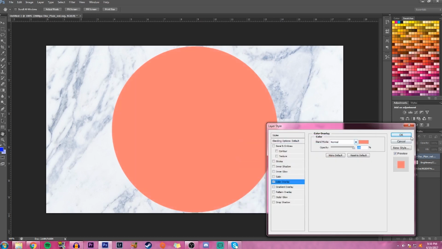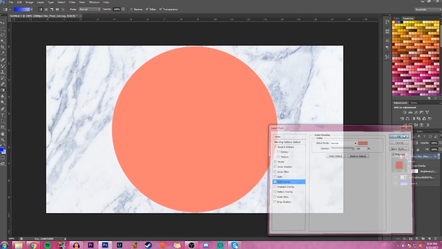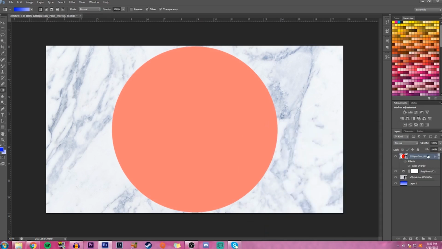Okay, so we can hit OK. Then right here, make sure you have the layer selected. See how it's highlighted right here? Click on this opacity bar and drag it down. Okay, that's too far. Just to make it a little sheer, give it a little bit of oomph, a little something something. So there's that. This is going to be the base for our thumbnail.